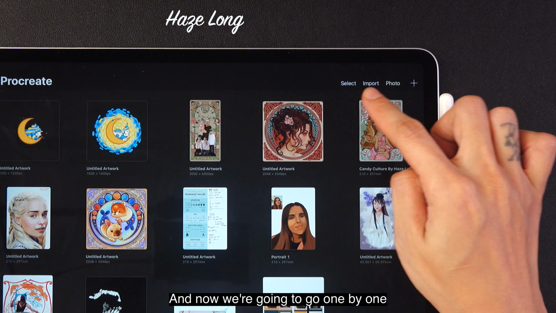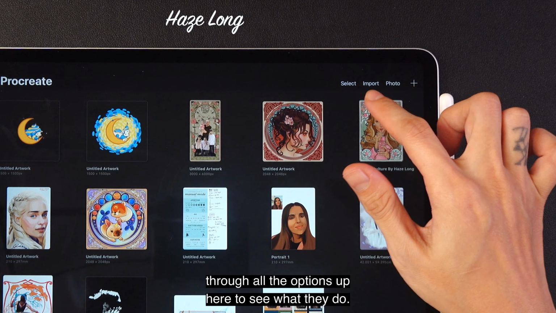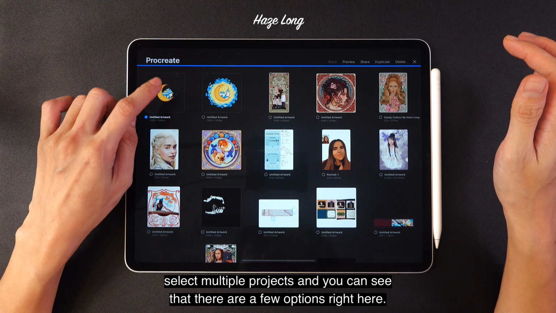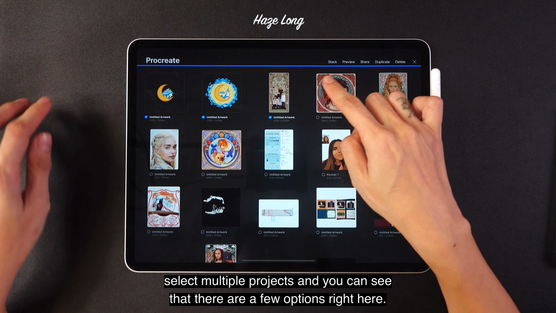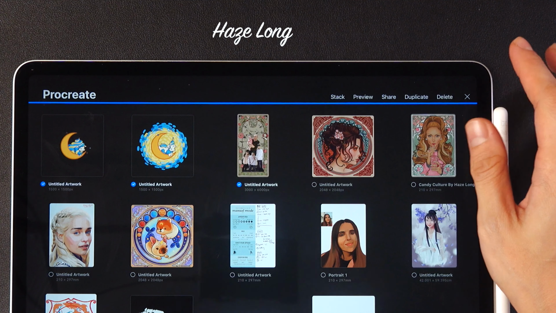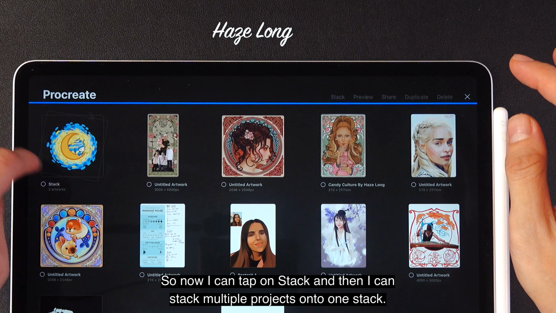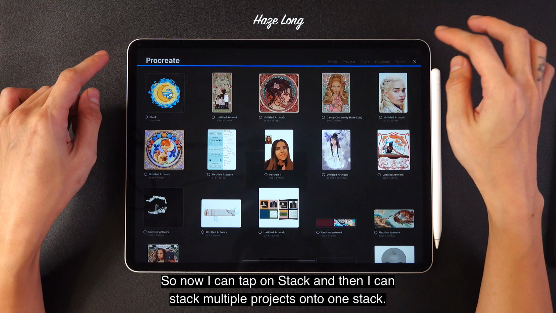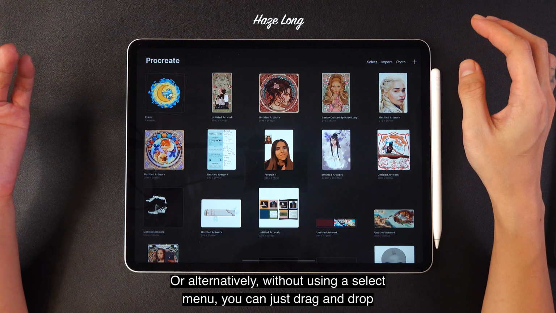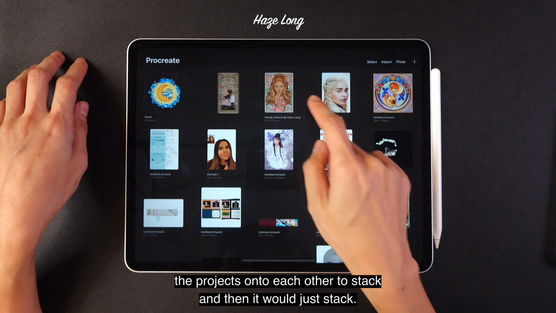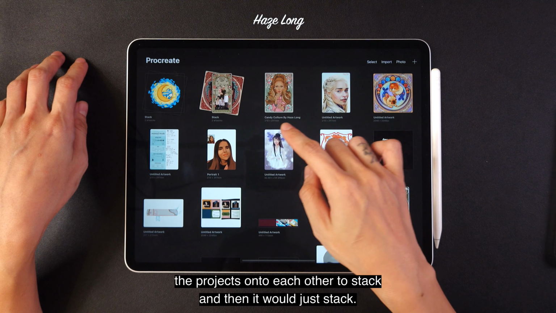And now we're gonna go one by one through all the options up here to see what they do. So first, let's go to select, and I can select multiple projects, and you can see that there are a few options right here. So now I can tap on stack, and then I can stack multiple projects onto one stack. Or alternatively, without using the select menu, you can just drag and drop the projects onto each other to stack, and then it will just stack.